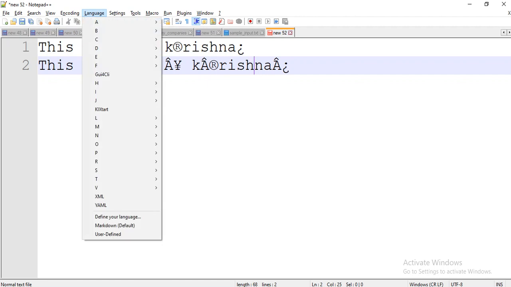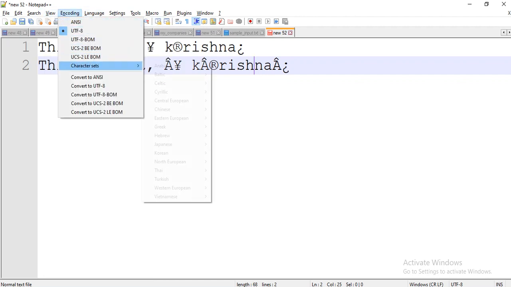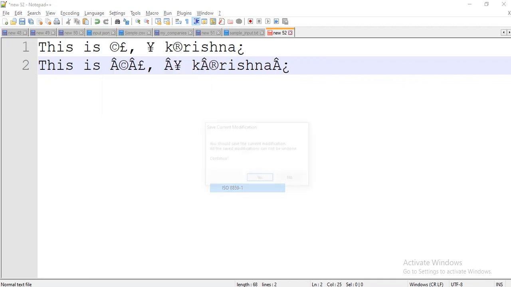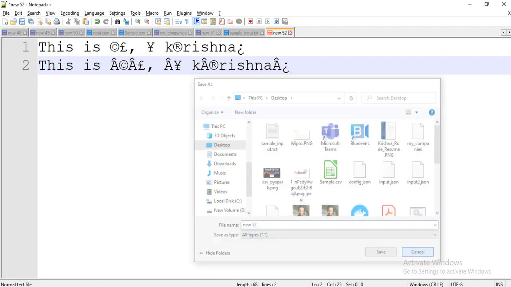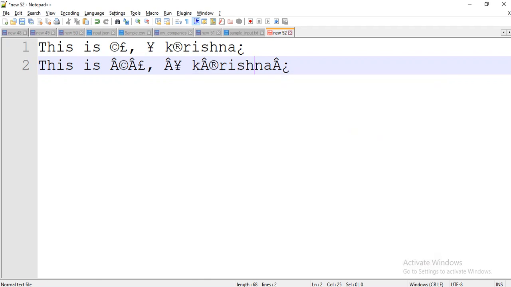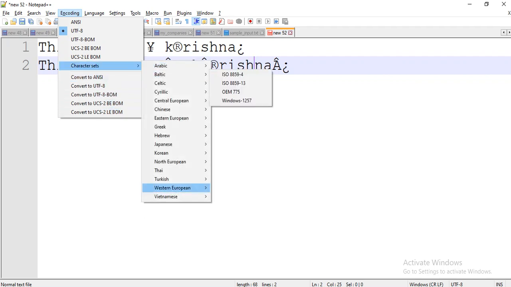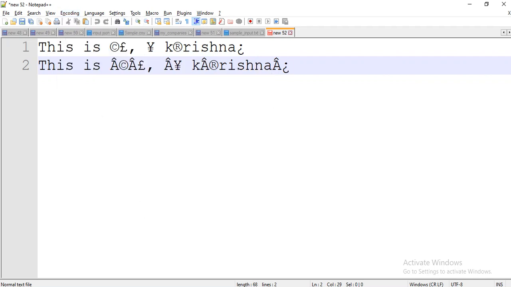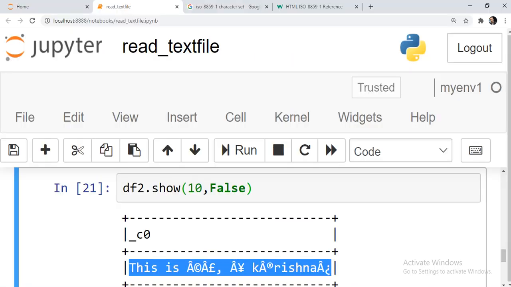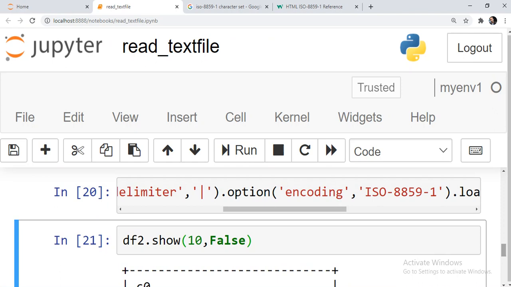Even in Notepad you can change the encoding. So if you have converted to ISO 8859-1, you have to save it separately, because UTF-8 is the default for Notepad++ as well. So these are the different encoding options. You can just go through them and check what is the difference between all of them. But in a nutshell, when an appropriate encoding option is needed for your input file, you have to apply an encoding option.